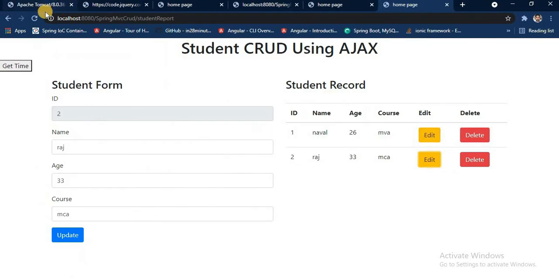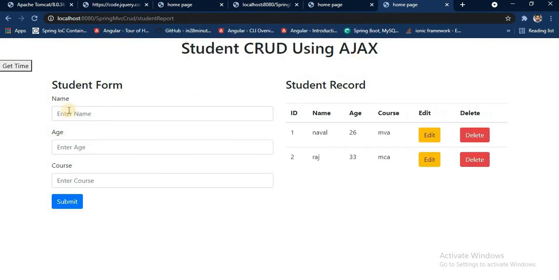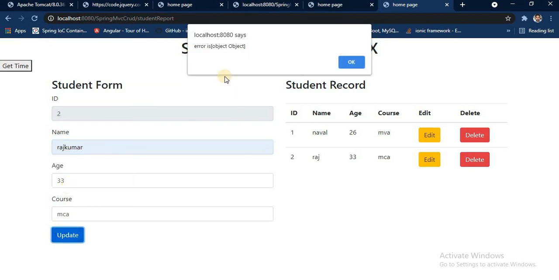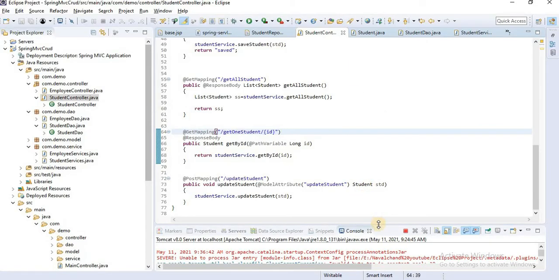Okay, let's try refreshing this page. Ready. Now you can see we are only able to see name, age and course and the submit button. When we click any edit button, immediately it shows the id and the button name should be update. Let's change Raj to Rajkumar and click the update button. Now we are getting an error. Let's see what's wrong.